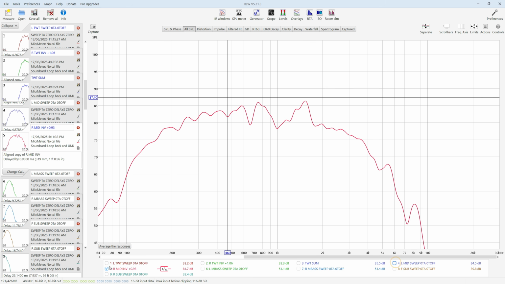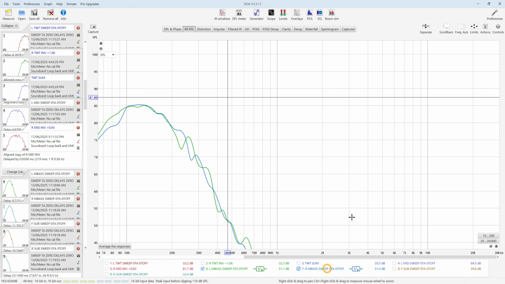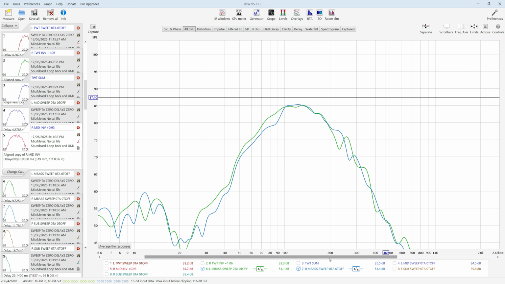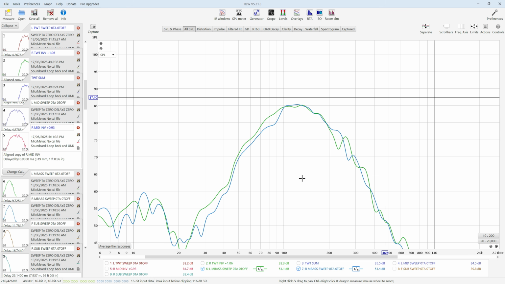So get rid of those two, bring up the left and the right mid bass. Here they are. Aren't they pretty? Once again, I could have probably done some EQ work to sort of fix up these two slopes, but not too bad. Alright, so before we jump into the alignment tool, I'll show you a different way of getting the summation of these two speakers.